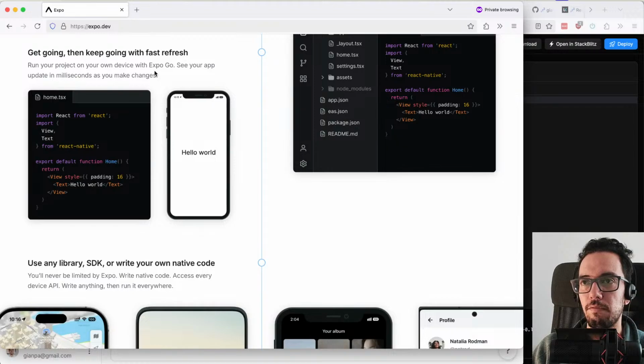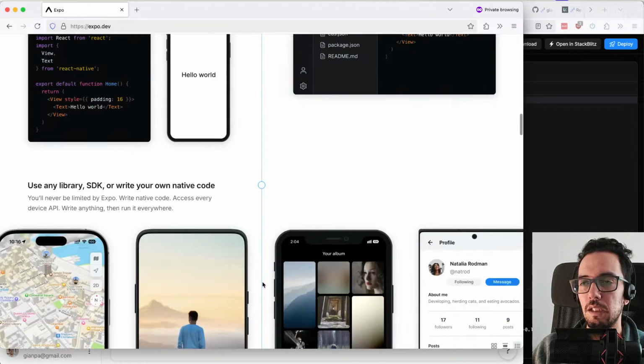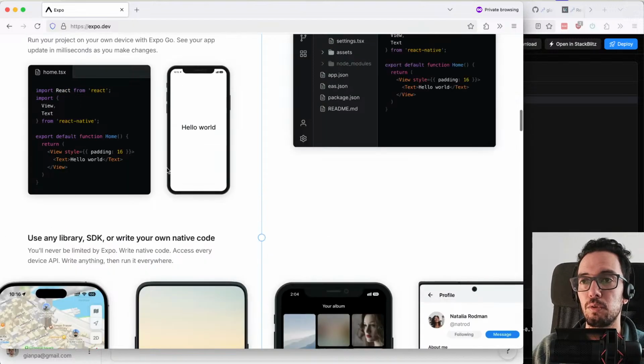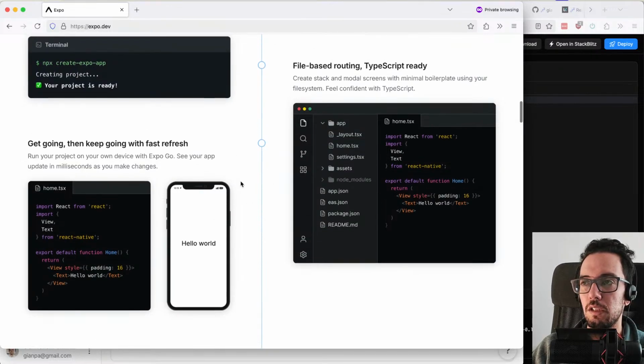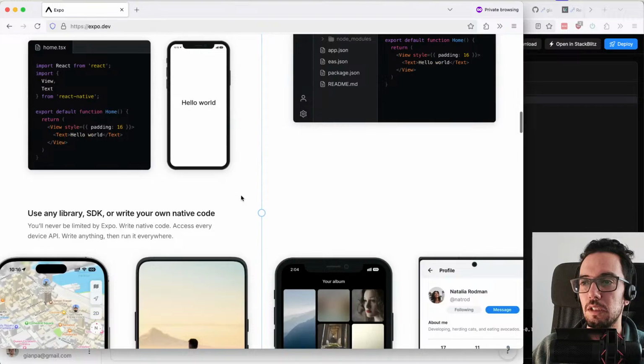Yeah, it has fast refresh like React, and this is mostly thanks to React Native, not really Expo. Expo is just kind of a wrapper with a lot of functionality around it and ease of development.